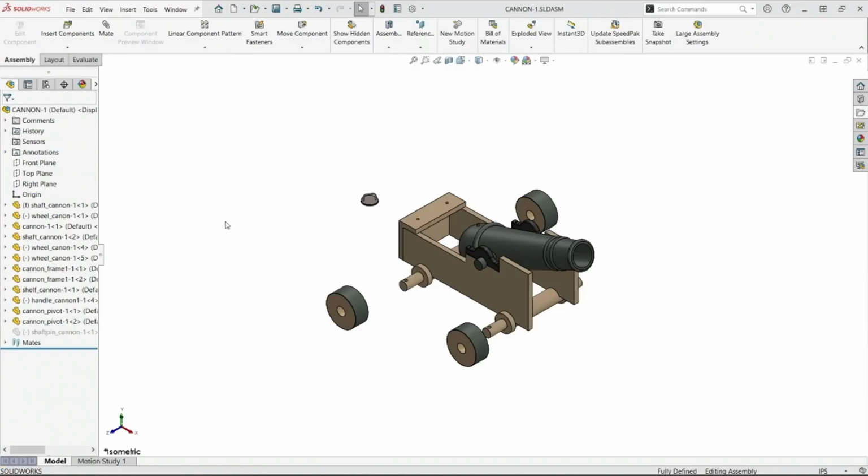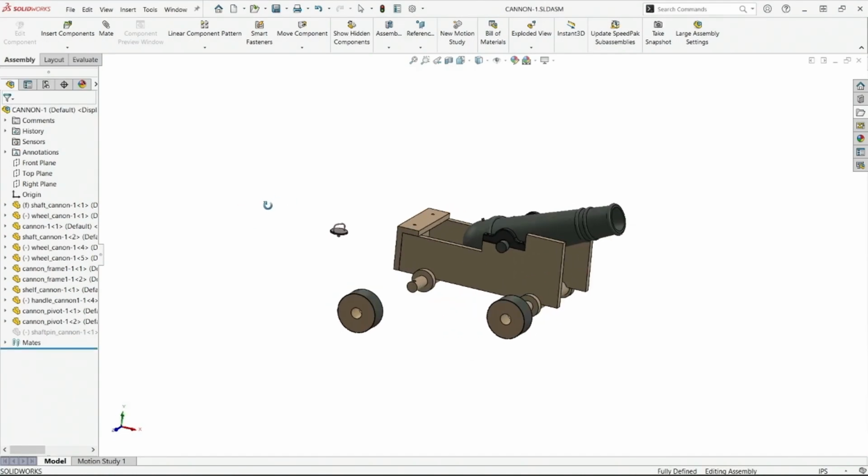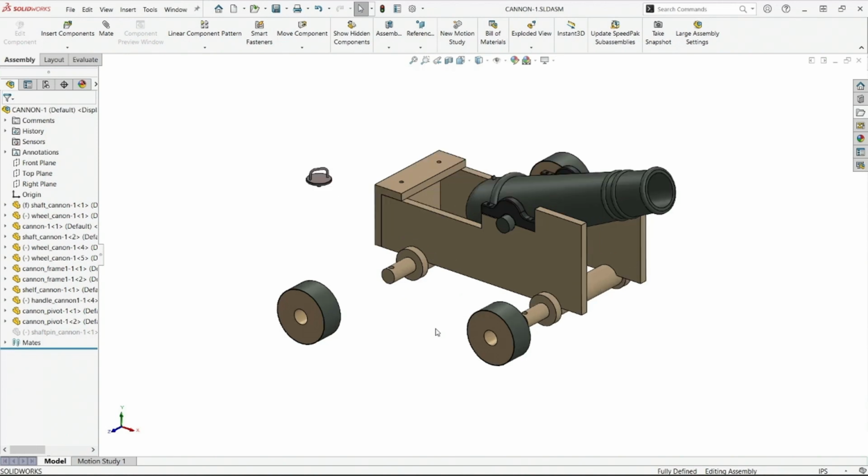So let's jump into SolidWorks here, and here's our first pirate themed model. We have our pirate's cannon. You can see most of the components here are already mated up, but we have a few that still need some mates, some basic coincident and concentric mates. We're going to add those using the different mating techniques that we just talked about.